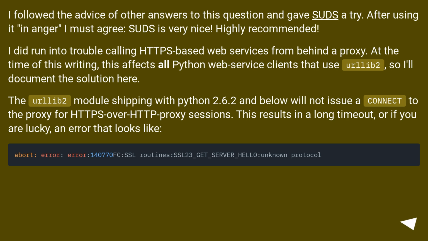I followed the advice of other answers to this question and gave Suds a try. After using it in anger, I must agree, Suds is very nice. Highly recommended. I did run into trouble calling HTTPS-based web services from behind a proxy. At the time of this writing, this affects all Python web service clients that use urllib2, so I'll document the solution here. The urllib2 module shipping with Python 2.6.2 and below will not issue a CONNECT to the proxy for HTTPS over HTTP proxy sessions.